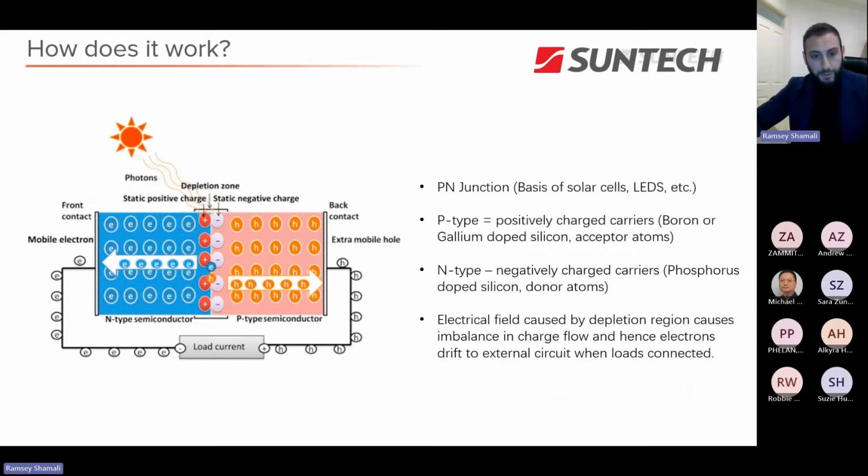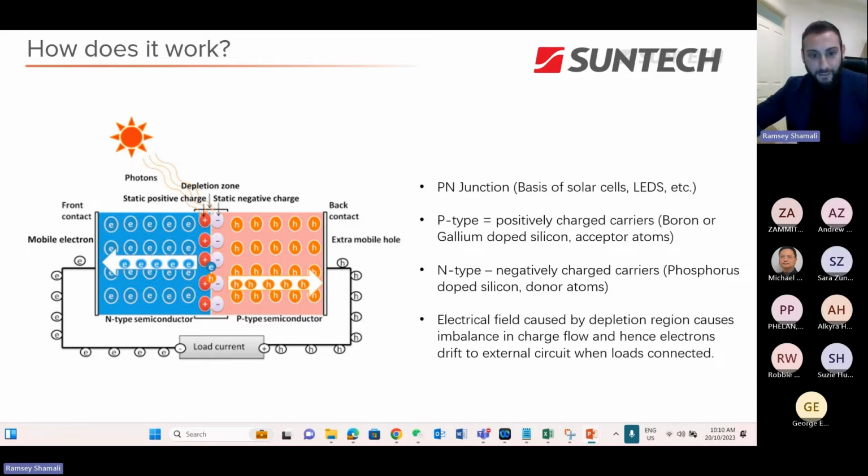So how does it work? It works on the P-N junction principle, which is the basis of solar cells and other technologies like LED lights, etc. So P and N represent P-type semiconductor and N-type semiconductor, respectively. The P-N junction has these two types of semiconductors. The P-type represents positively charged carriers, hence the P. So it is doped with an impurity or element called boron or gallium, and these are known as acceptor atoms. Acceptor because they have 3 electrons in the valence band compared to silicon, which has 4.